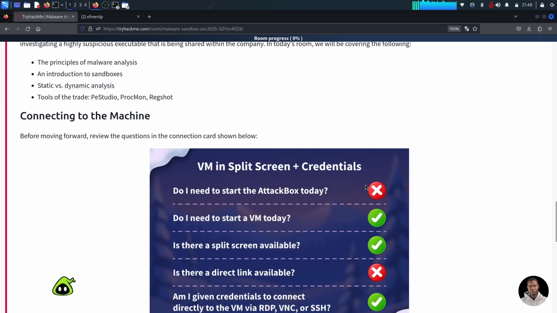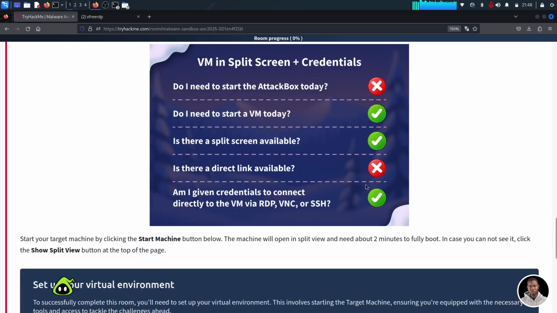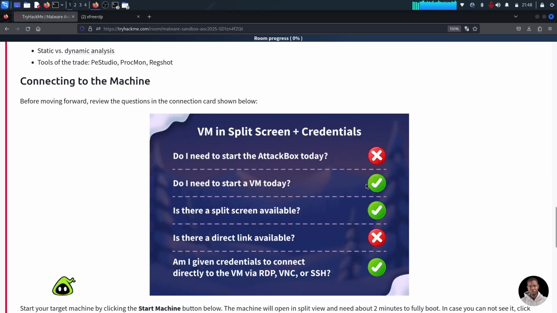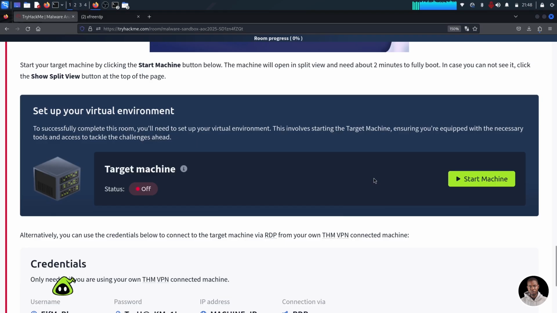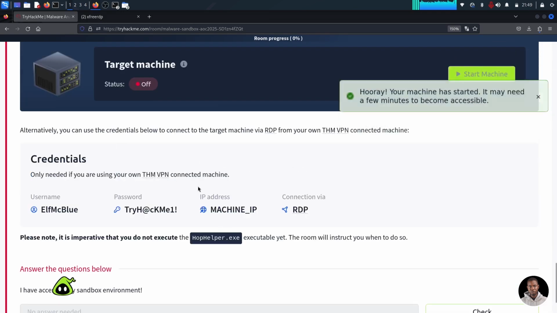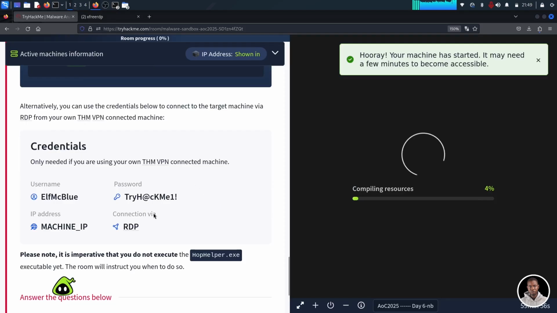In the next section here, we have connecting to the attack box, or to the remote machine rather, or you can also call it the target machine. And this is very simple. All we have to do is to click on the start machine, and this will take 1 minute to spin up our machine. When this is done, we will have our IP address populated right here.